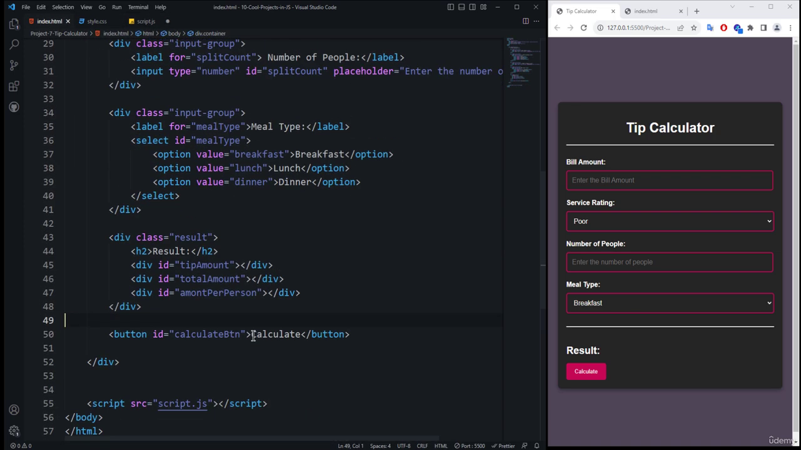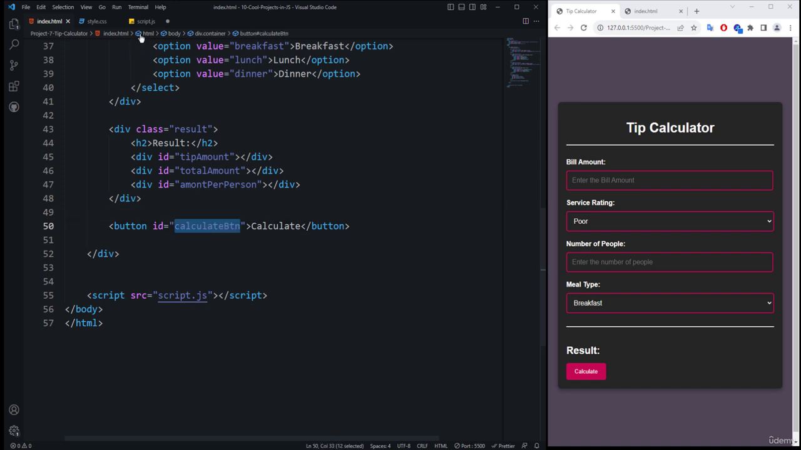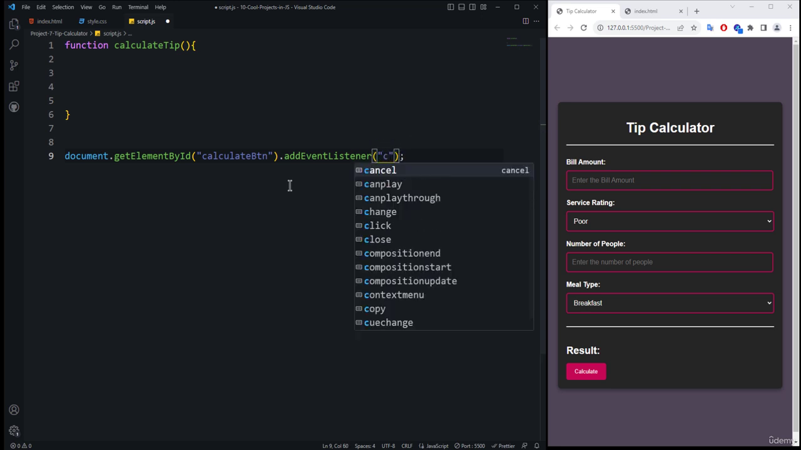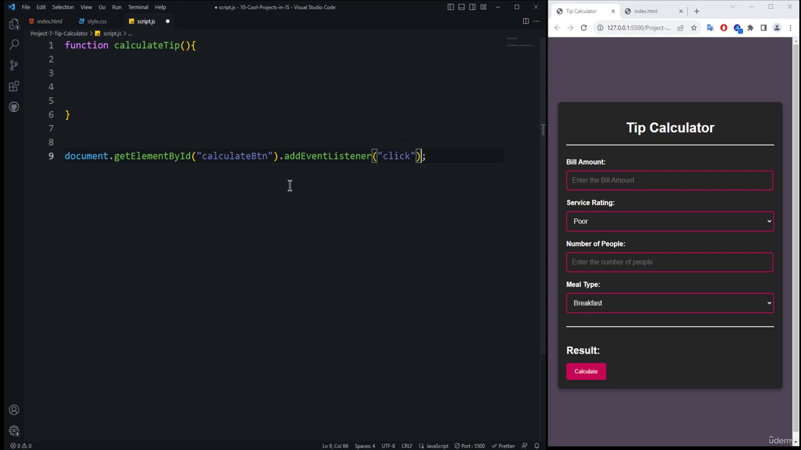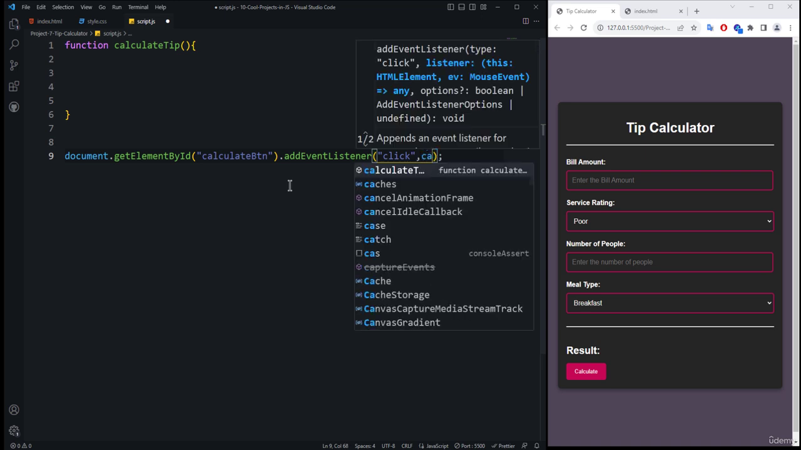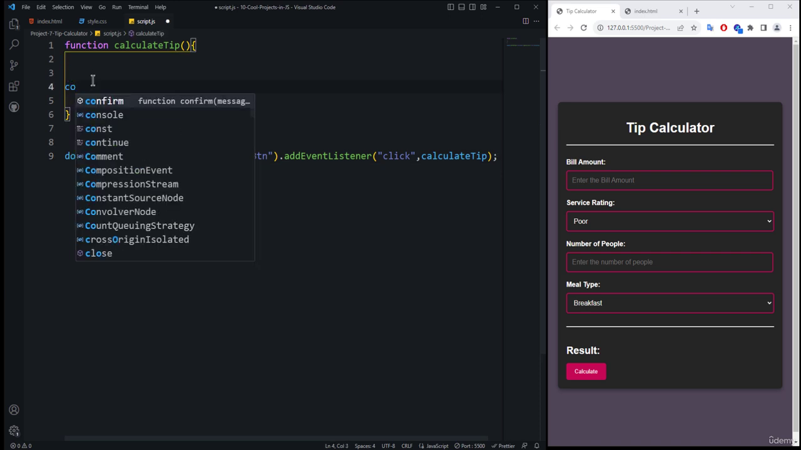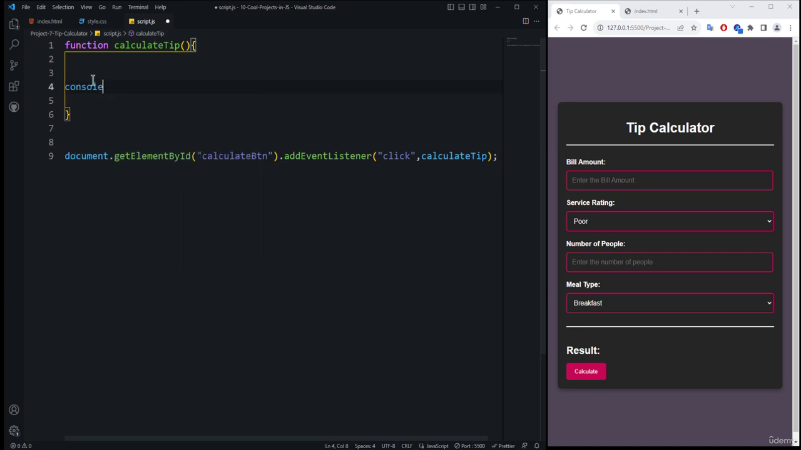If I just get the id of the calculate btn, paste the id, and then set the listener here. We want to listen to the click event of the button, and we want to use the calculate tip callback. Inside of that I will be using a console log statement, which is just to show the check.